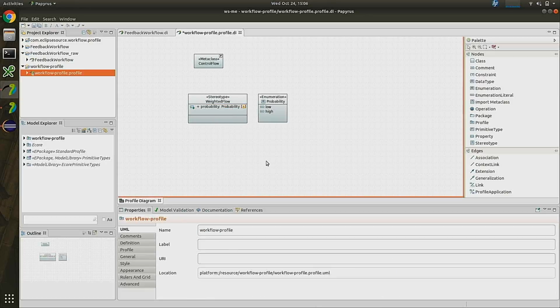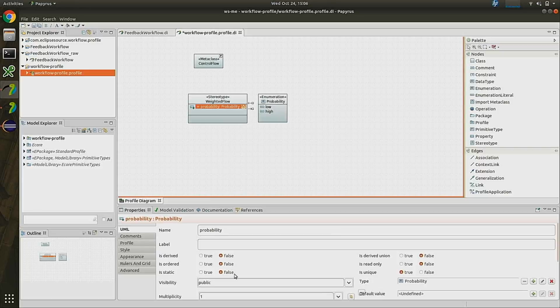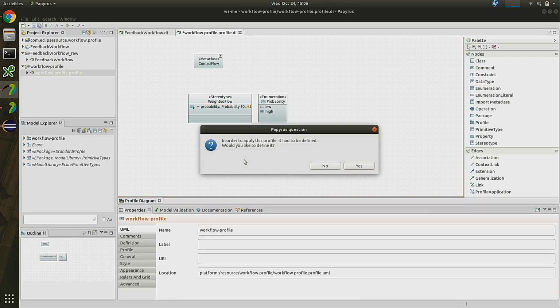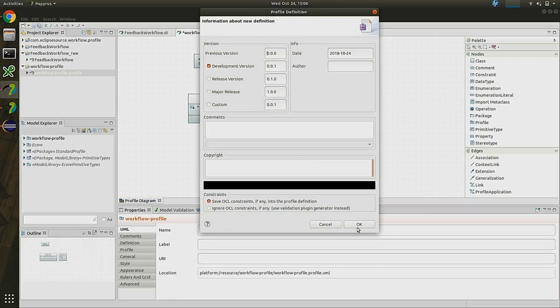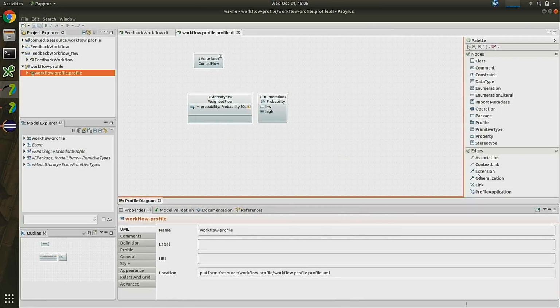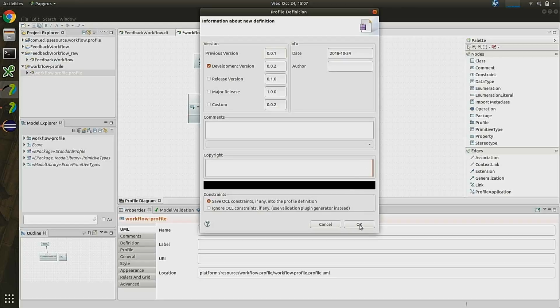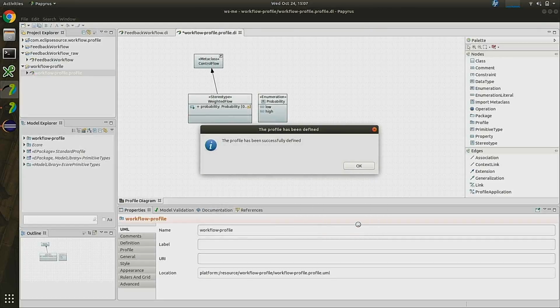Finish. And now we specify, oh, I forgot to mention the multiplicity, 0 or 1, save. And now I can specify that this stereotype can be applied to any control flow in my UML model. Hit save again. Now it asks me what I want to define this profile. This is basically a versioning mechanism so that you can manage multiple versions of your profile.